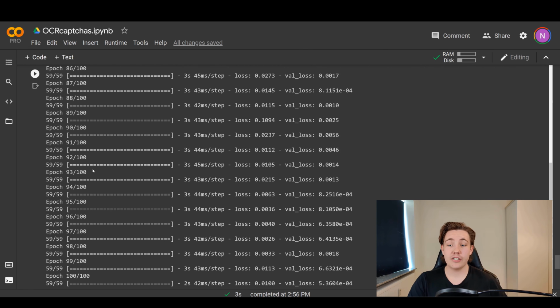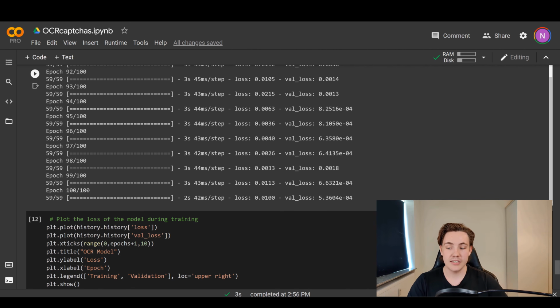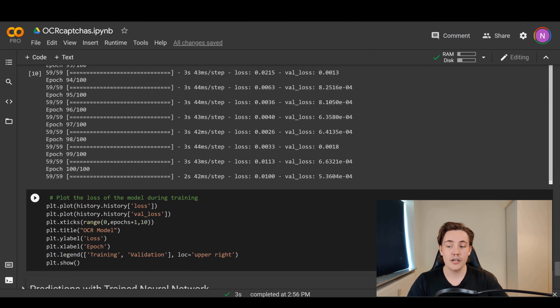So our neural network is now done training, and we can see that it has trained for 100 epochs. We can also see that we hit a fairly low loss for both our training loss and our validation loss. And it also decreases over time. It started fairly high, as we can see down here, if we plot the history of the loss and also the validation loss.